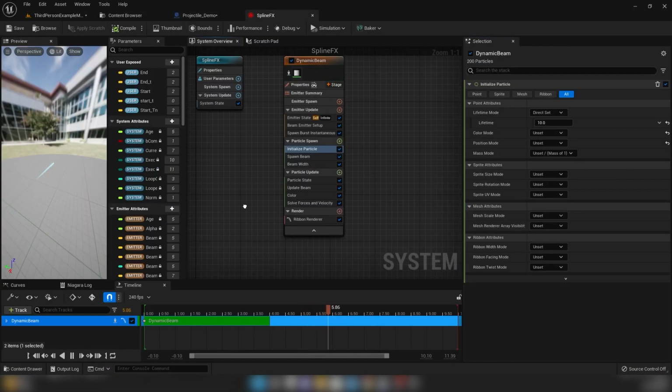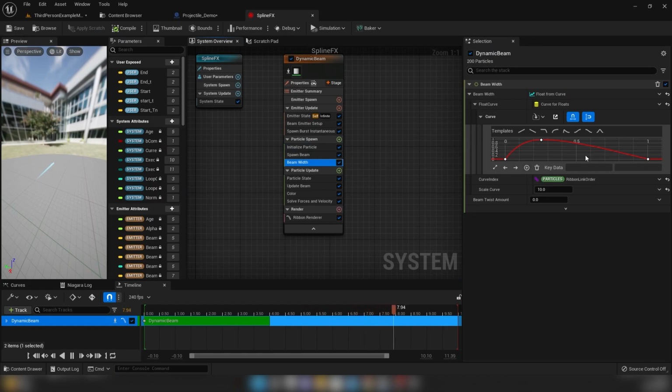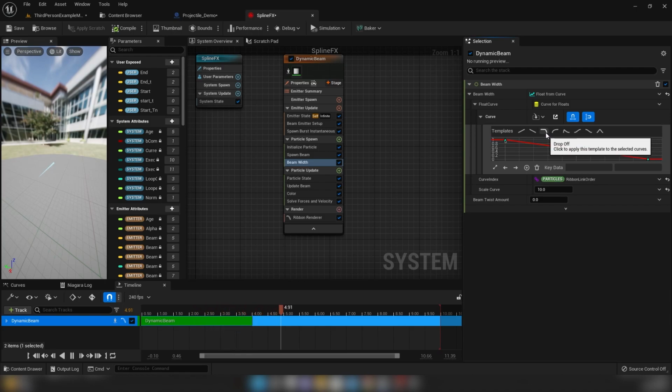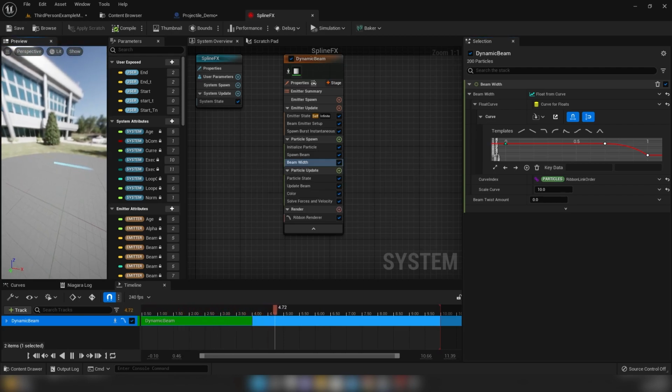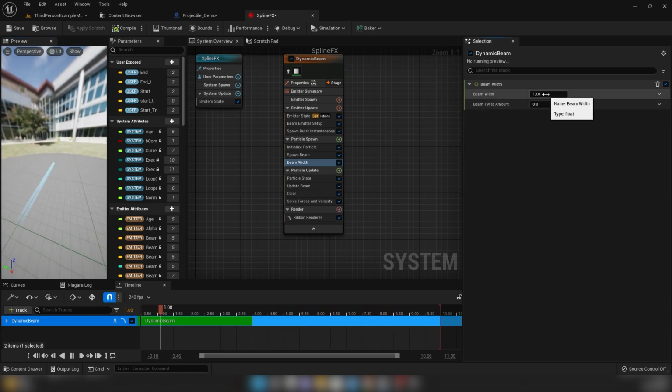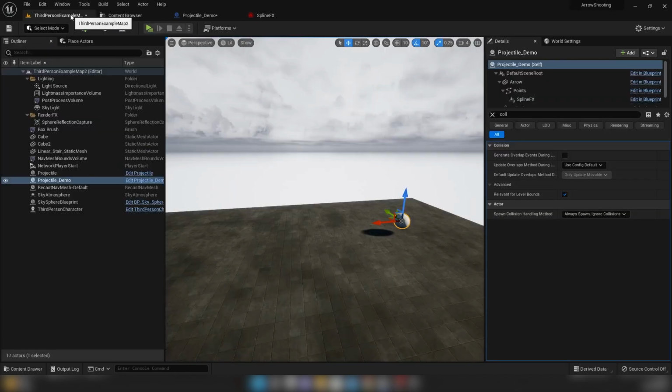Very good. So just on the beam width, at the moment we've got a bit of a curve going on. We can take that out, or you can do whatever you like really. So you could do a curve like that, for instance, which will mean that it just is fine, and then it goes very, very small at the end. But I just want to take this out entirely and just do a single beam width. That's fine. Cool.